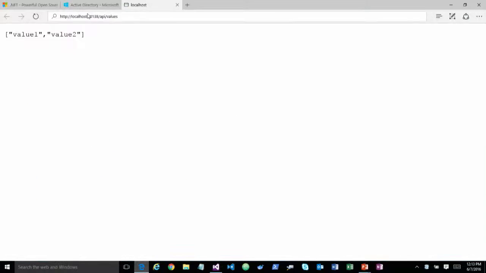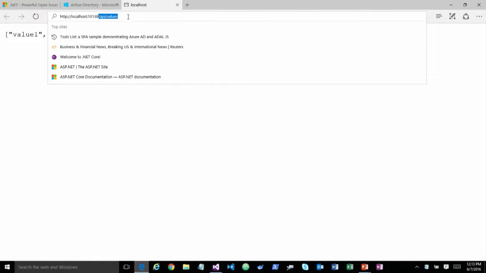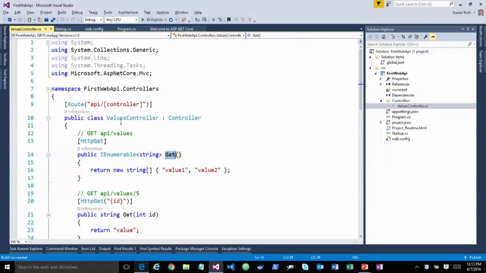But what about this URI? So it's api/values. Where did that come from? What determined what made this GET request from the browser arrive at that particular action on my controller? Well, that was done using attribute routing. Attribute routing is where you apply attributes to your controllers and actions to specify how requests should be routed to your actions. On this controller, I have a base route using the Route attribute.